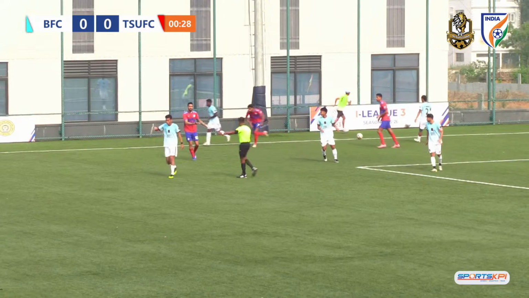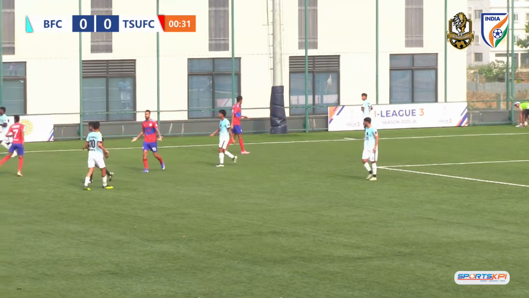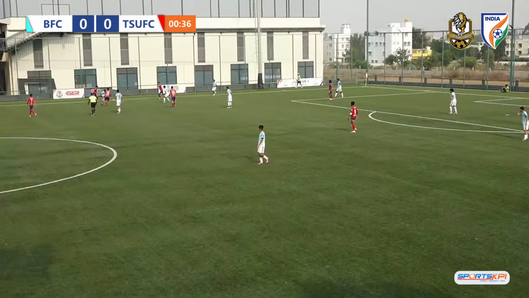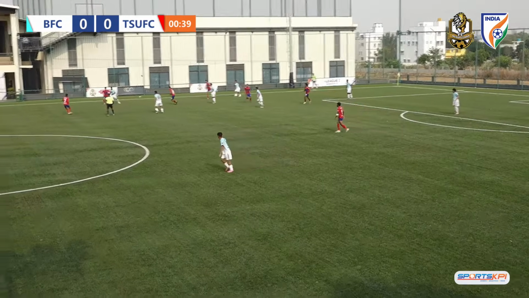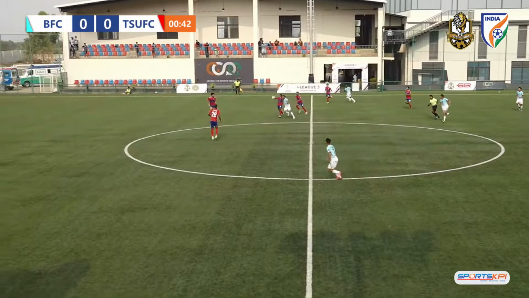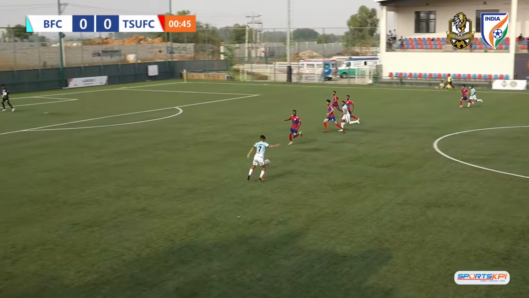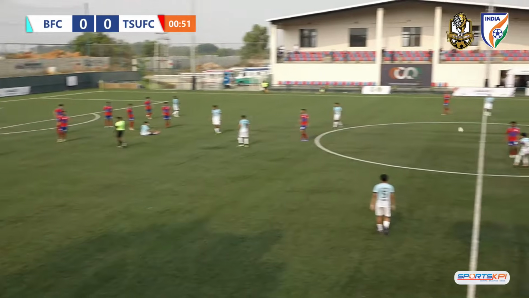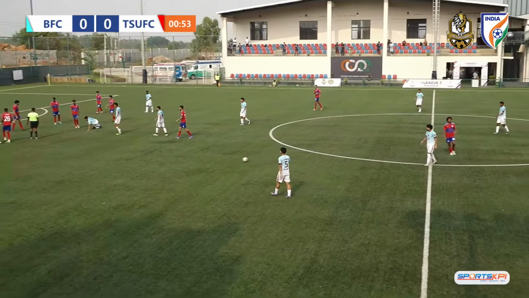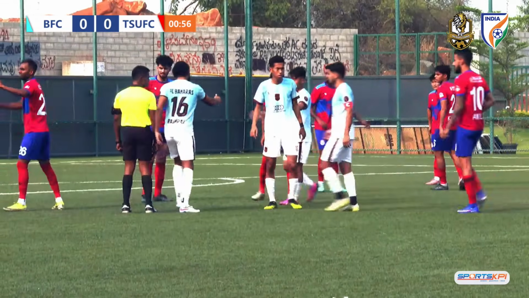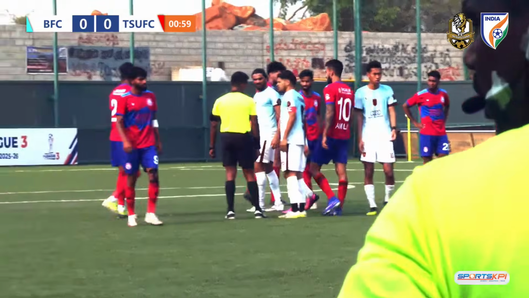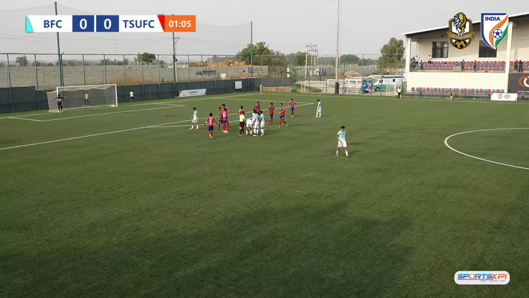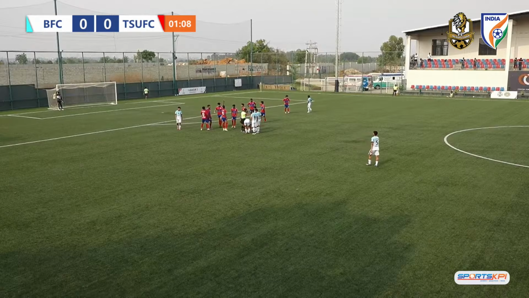Counter down the left, misses out on the occasion. Let the ball forward, counter, changing the flanks. Esang Mongba got blocked at the last moment. That went out of play.